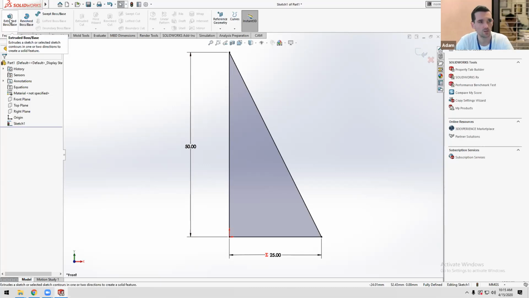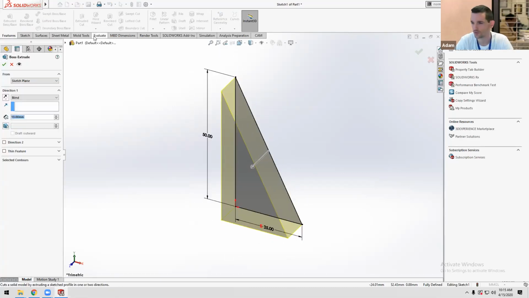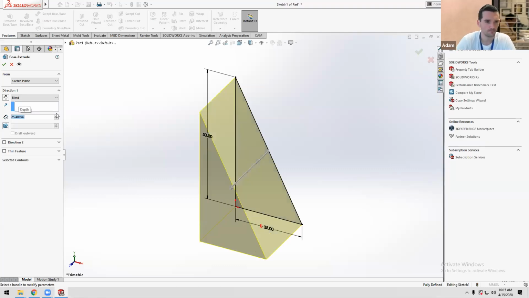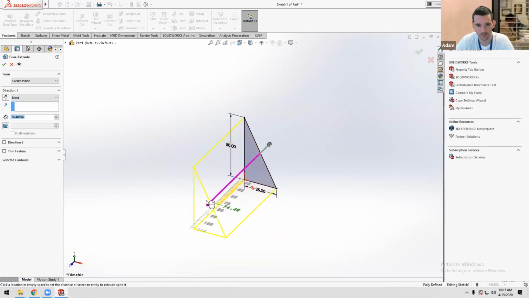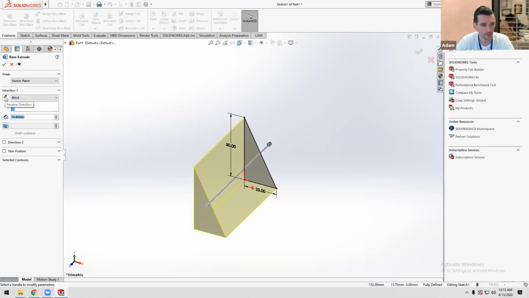Okay, so let's just do something simple. Let's extrude this a little bit. You can extrude it a defined amount, so let's do 1 inch. Okay. You can also drag this if you want to just eyeball it, if you don't know exactly how big but you want to visualize it. You can click this arrow to make it go the other way.